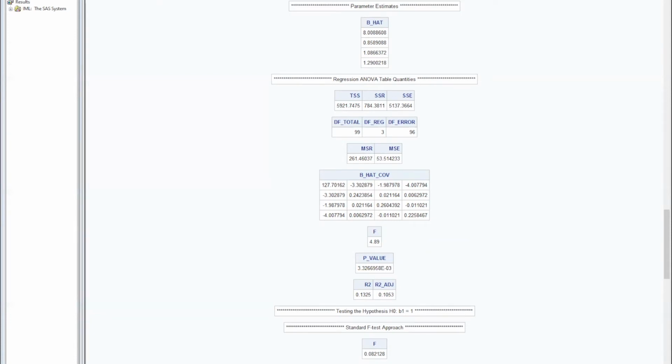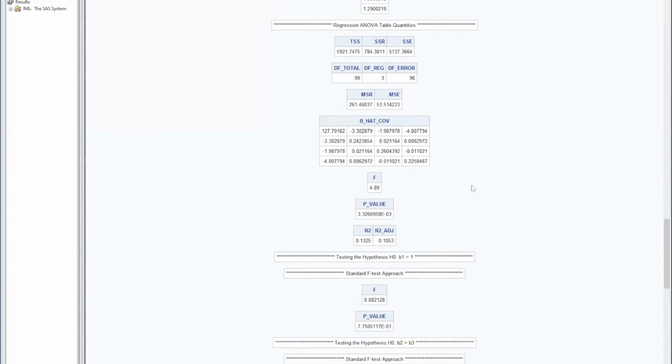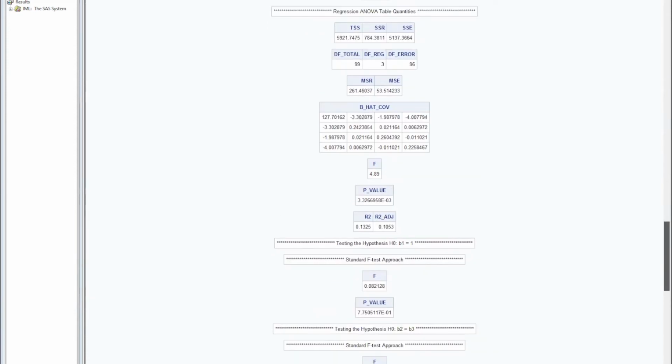By the way, we see here that the F statistic for the significance of the overall model is 4.89, and the p-value is approximately 0.00333. And so we would conclude that at least one of the slope coefficients is non-zero. The R squared value is 0.1325. The adjusted R squared value is 0.1052. So the model does not fit the data very well, but it is statistically significant.